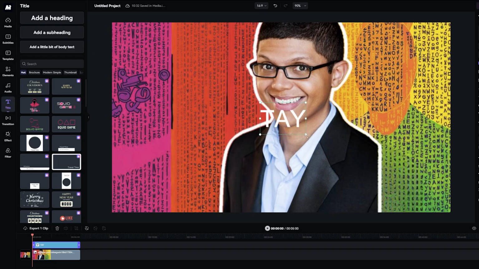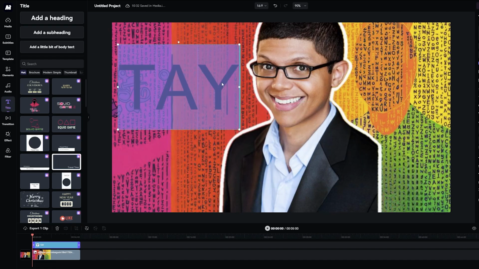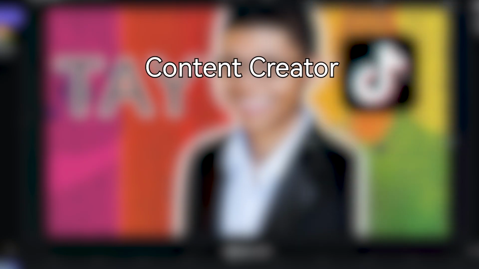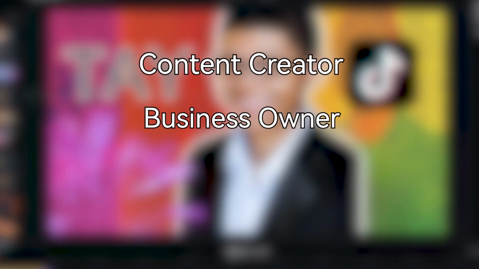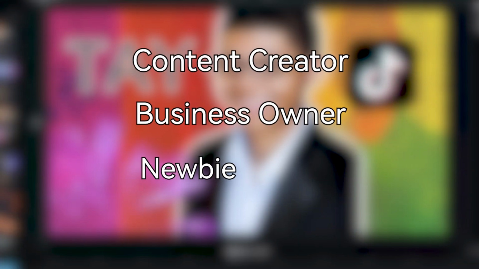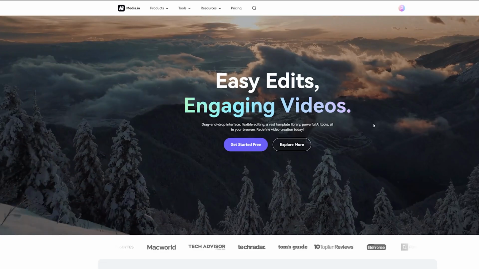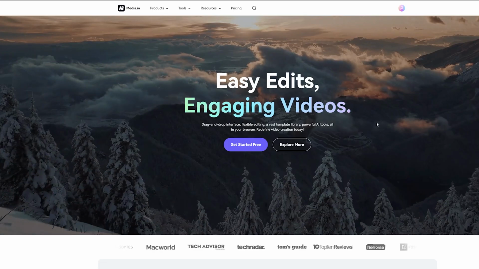Media.io's AI thumbnail maker is the ultimate tool for creating professional thumbnails in seconds. Whether you're a content creator, business owner, or social media newbie, the AI does all the heavy lifting for you. Creating thumbnails with media.io is simple.